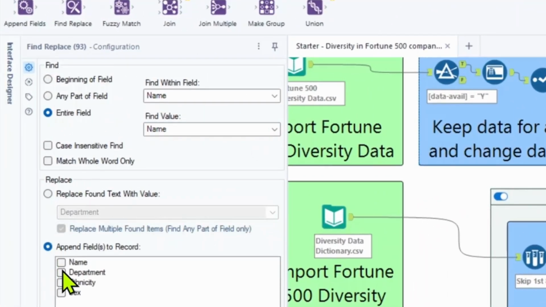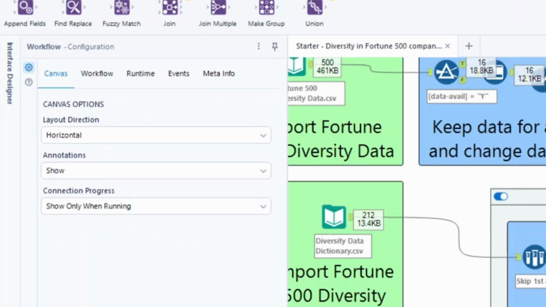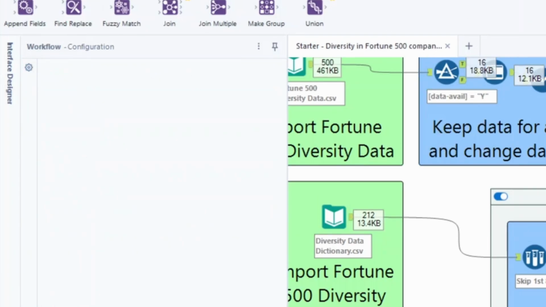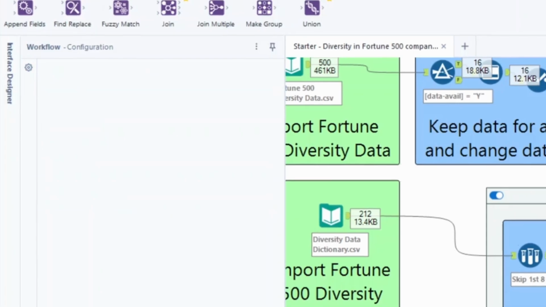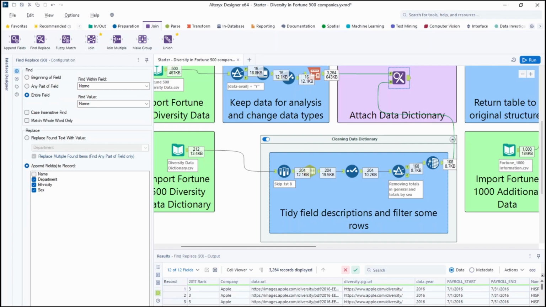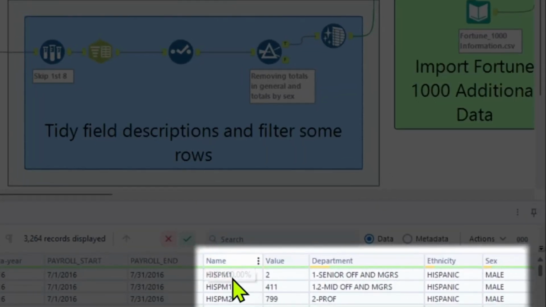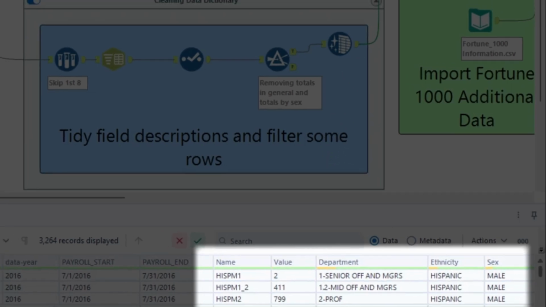We'd like to find the entire field. Within the field we'd like to find name, and we'd like to find value name also. We'd like to append these fields to department, ethnicity and sex, and if we hit run and go over to the output anchor, you can see they've been appended successfully. So this column here that doesn't mean too much to the user, we now have all this information by bringing in the data dictionary and making use of the find and replace tool.